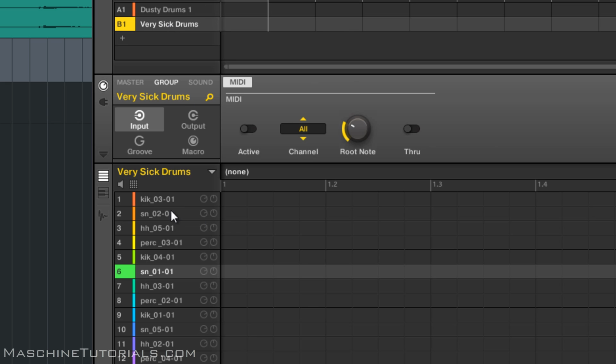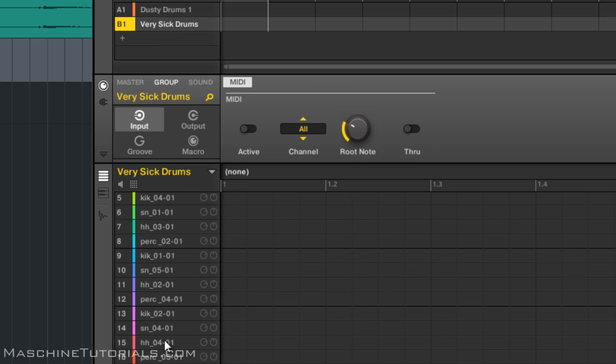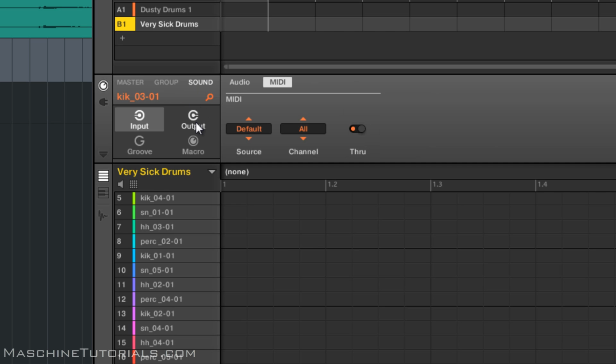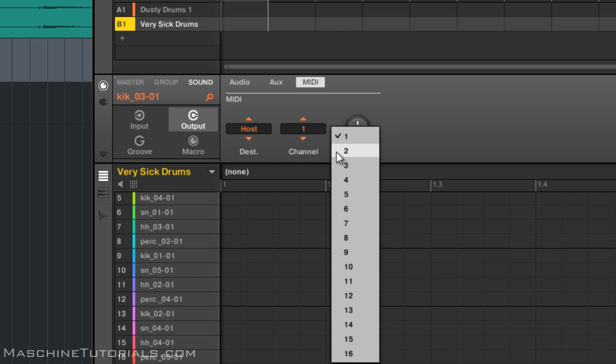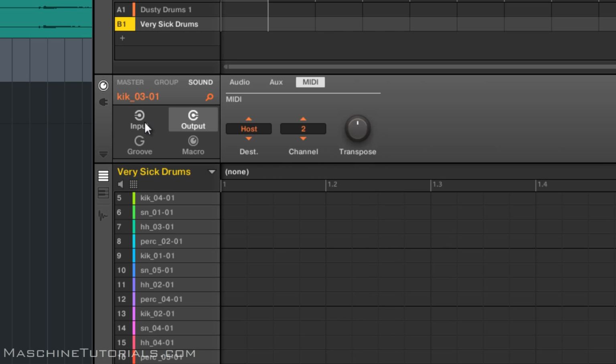So on this one, I'm going to go here, highlight all my sounds, go to sound for my sound output. Again, you want to go to MIDI. You want to send it to the host. This time I'm going to do it on channel 2. For the input for all your sounds, you want to make sure that through is turned off so you don't get the MIDI feedback. On your group input, I'm going to turn MIDI on. This time I'm going to give it channel 2. And again, put it on C3. So we're pretty much good to go there.